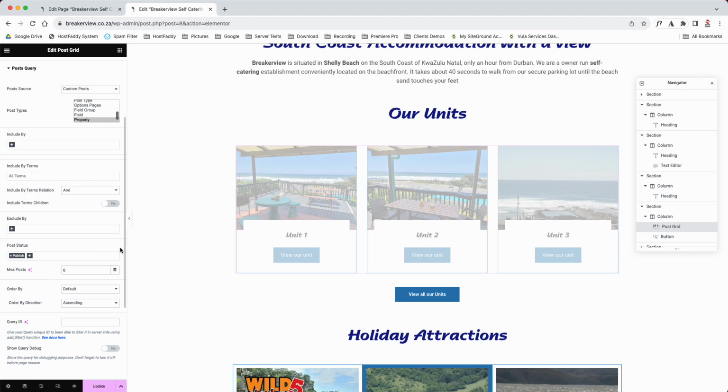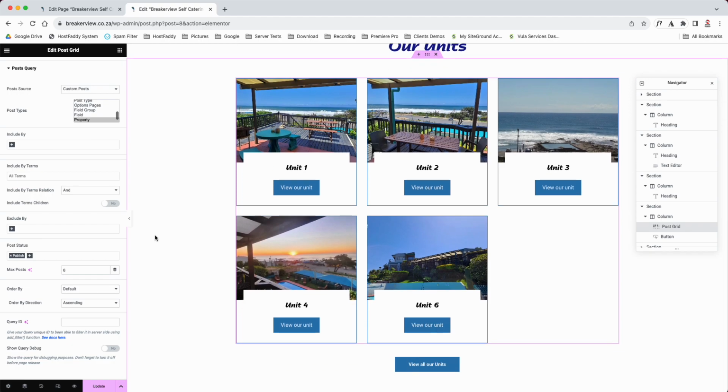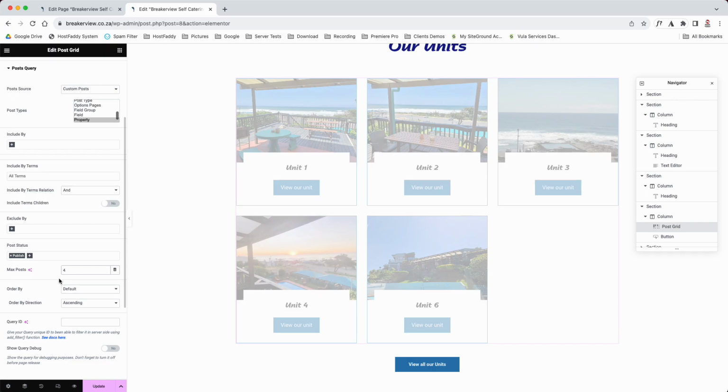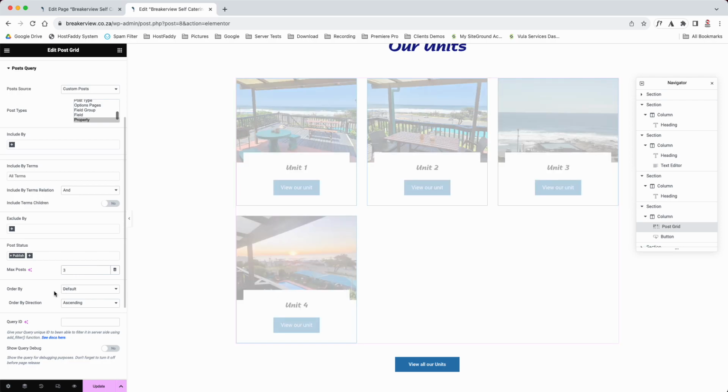What it will do is it will actually show all the units, just like that. If you wanted to show 4, it would just show the 4, just like that. You see. So if we change it back to 3, now we can order by.